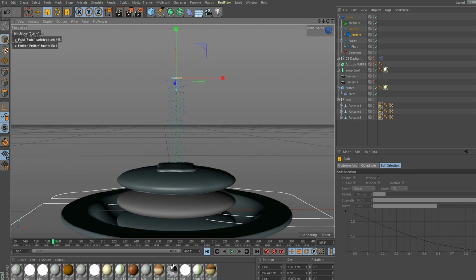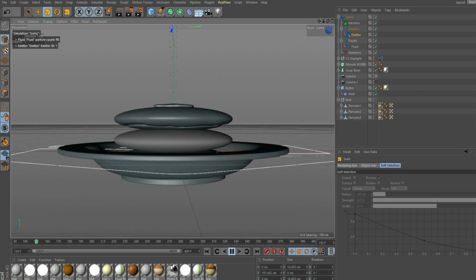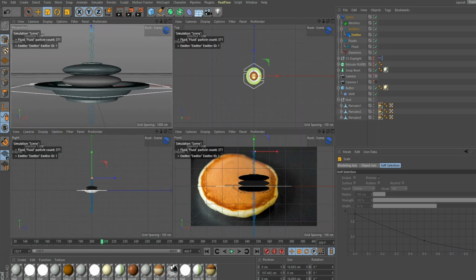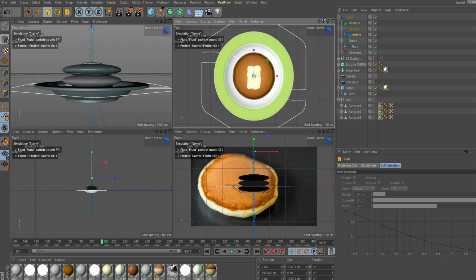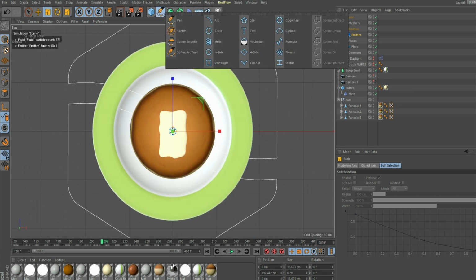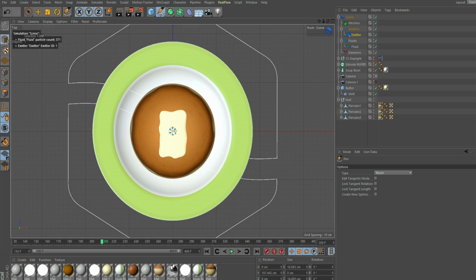So what we're going to focus on now is actually making it a circular motion around the pancake, right? So let's go ahead and do that. So the first thing, what I did, now if you want a circle to emit around a circle, is easy. So let's go ahead and use the pen tool. I'm going to go here. I'm going to click here. I'm going to click here, here, here, right?